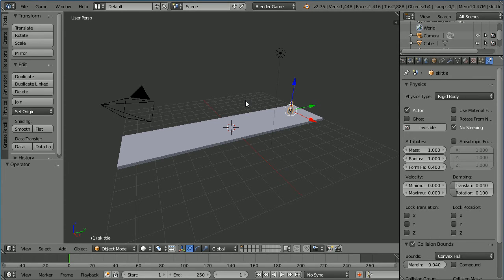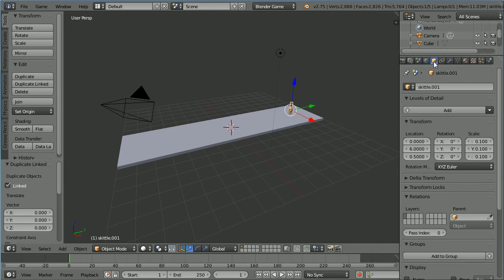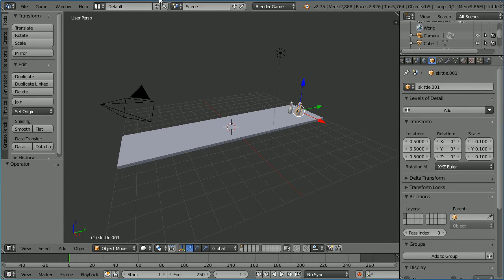To duplicate the skittle, hold down the Alt key, press D and enter. Click the Object Properties button and set the X location of the duplicate to 0.5 and set the Y location to 6.5. Alt, D and enter and set the X location of the duplicate to minus 0.5.